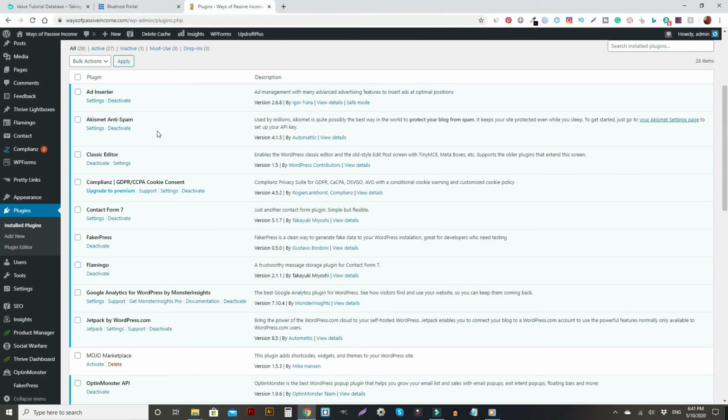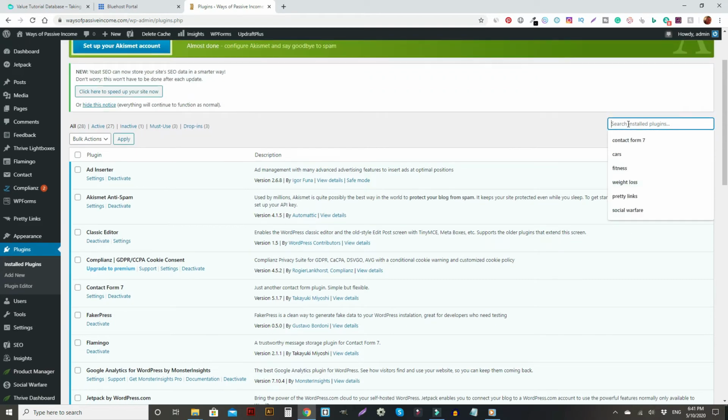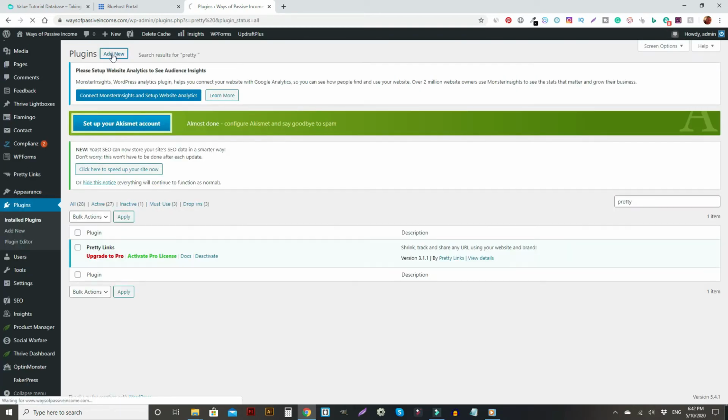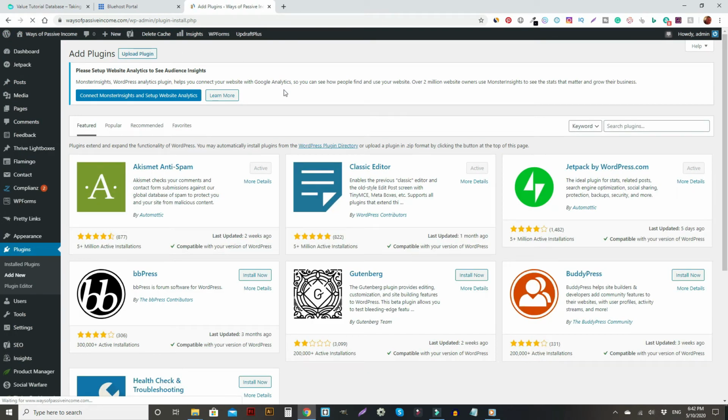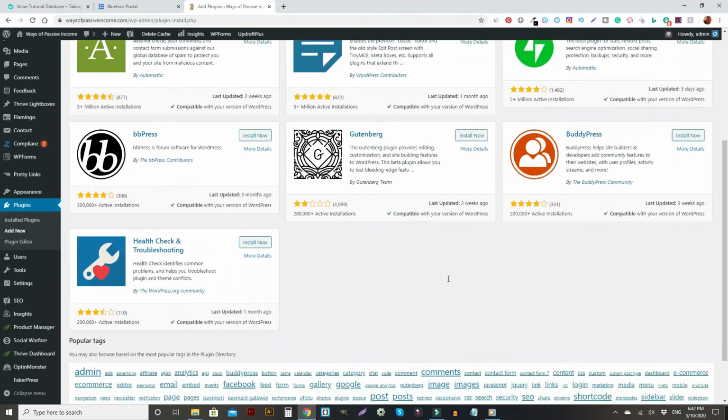Once you have the initial platform installed, you can look in the plugin section. Once you open it up, this here is a few plugins that I have just installed on a website that I've been building, but you can search relevant plugins. You can add in new plugins. Once you go to add new, you will be greeted with a page with tons of different plugins.